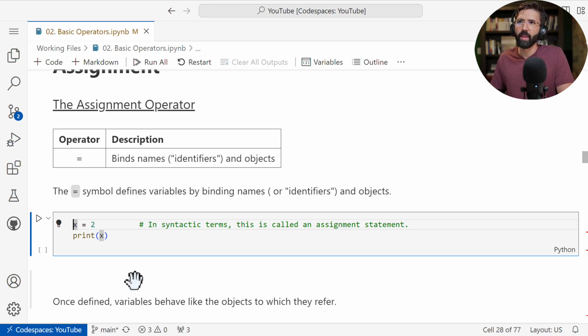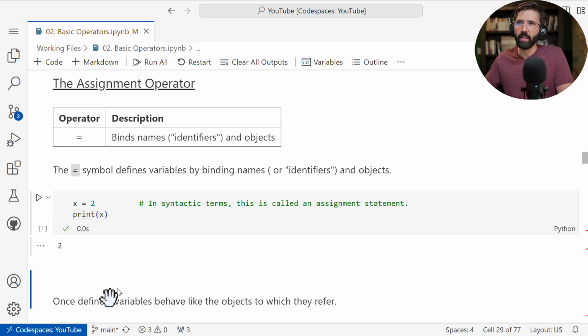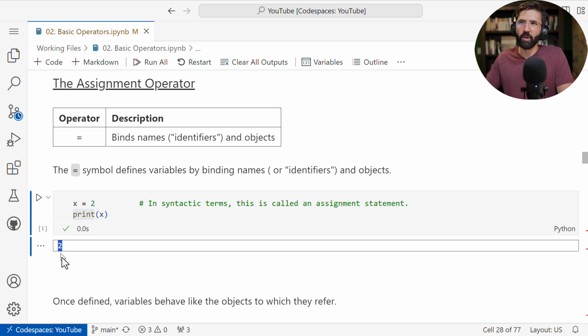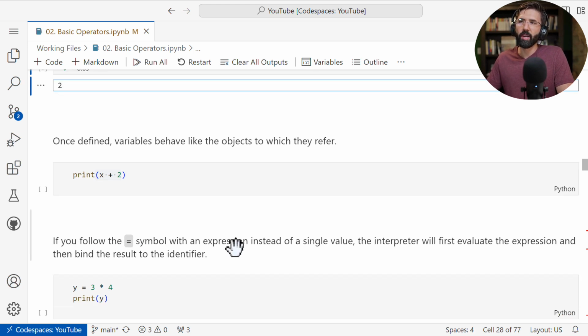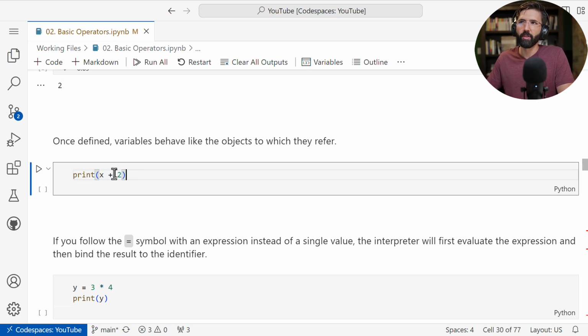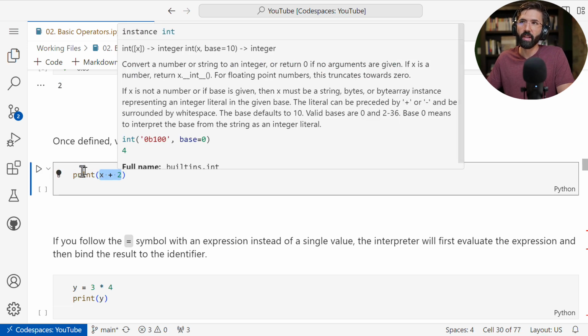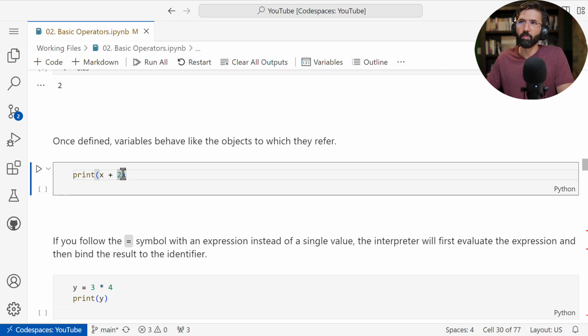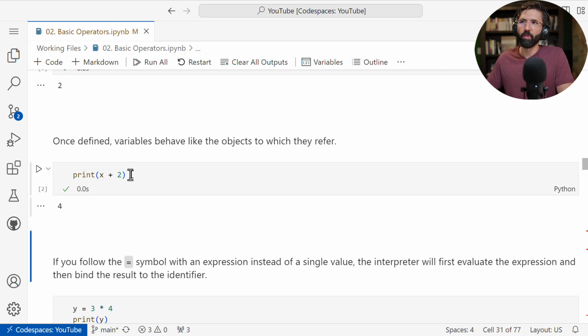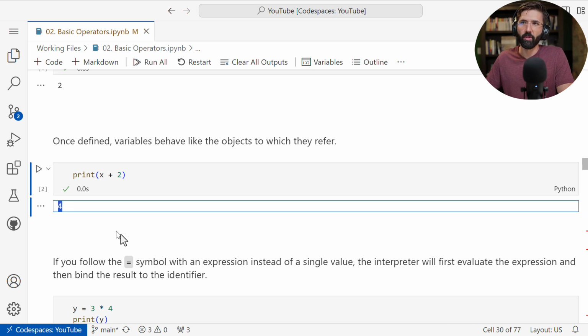Right here, I've written an assignment statement, which begins with the name of my variable, which I define, followed by the equal sign, and then the value that I want to bind to that name, in this case, the integer 2. After I write this assignment statement, if I pass the name of my variable to the print function, then Python recognizes that the value associated with that name is the integer 2. Once a variable is defined, it behaves like the object to which it refers. So I can pass an expression to the print function, x plus 2, and Python will perform a calculation using the value associated with my variable and give me the correct answer.